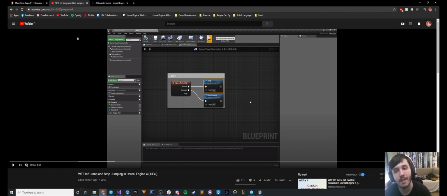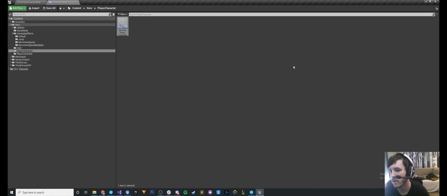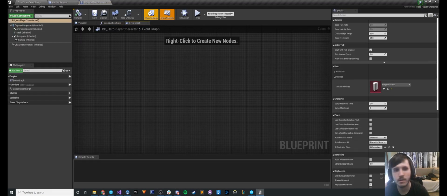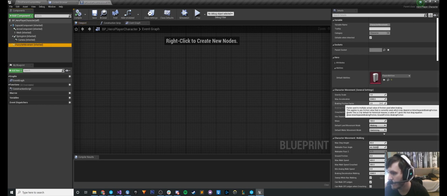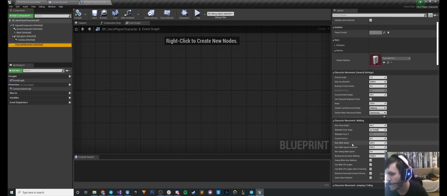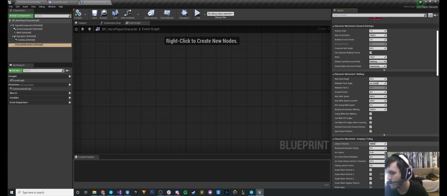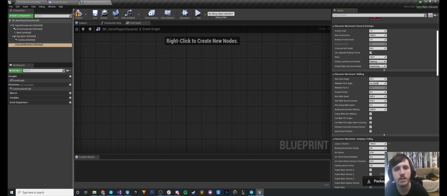Okay, that doesn't help because it's just Blueprint. Okay, if I literally take my movement component, if I make max jump, so if I make jump Z velocity 1,000, do I jump higher? That's the question, I guess.